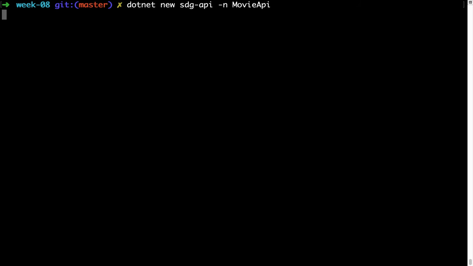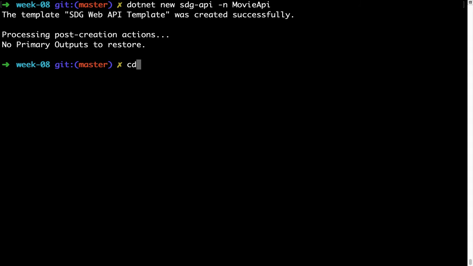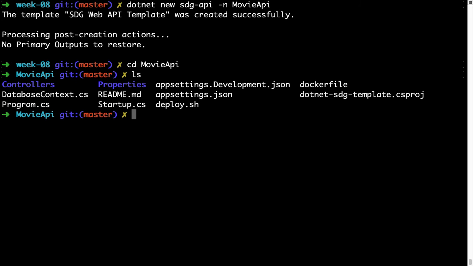So I'm going to do that. This is going to run my template for me. cd movie API. Ta-da. So questions were brought up about what this gives us. This already has Entity Framework added and installed, and the DB context already scaffolded and created and everything like that. That's what we're going to use.